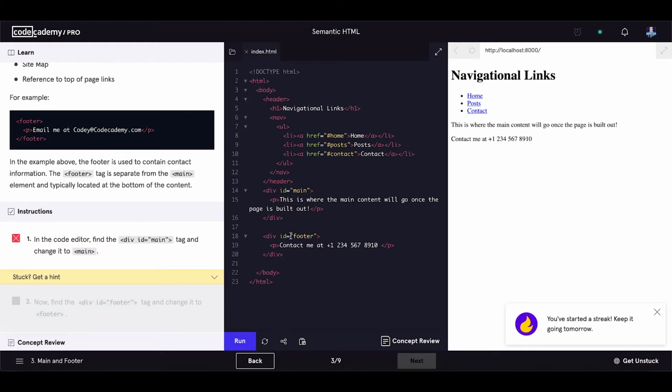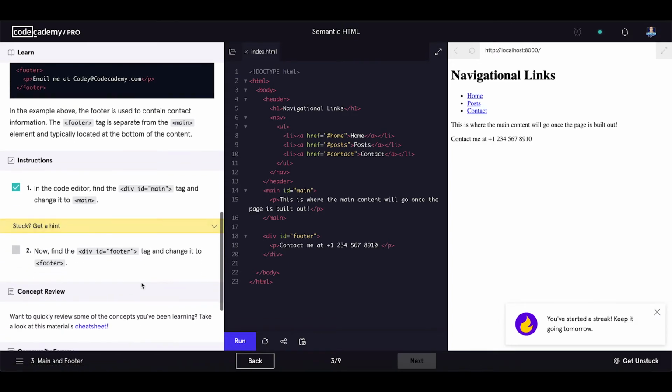And let's see once again the instructions. In the code editor, find the div with the ID main. It is right here. Tag and change it to main. Okay, let's change this tag to main HTML tag and now save our code. And now we got the check mark.